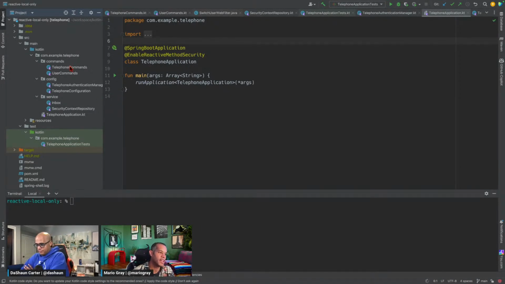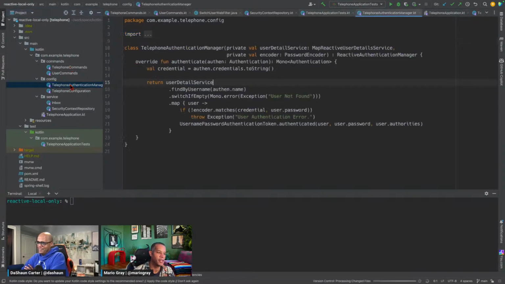So there's an example out here which combines Spring Security and a shell. What we want to be able to do is log into our shell and then provide commands to our shell that will have authority. Either you can do this or you can't do that, things like that.